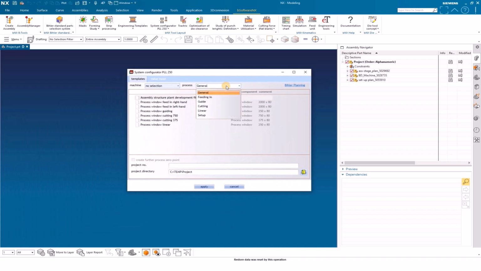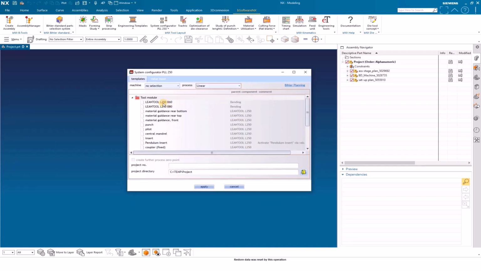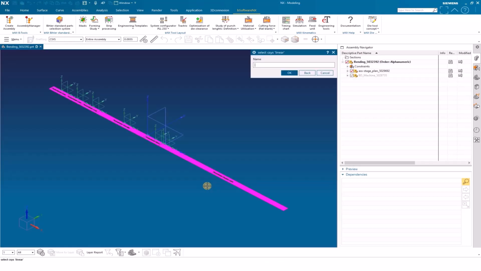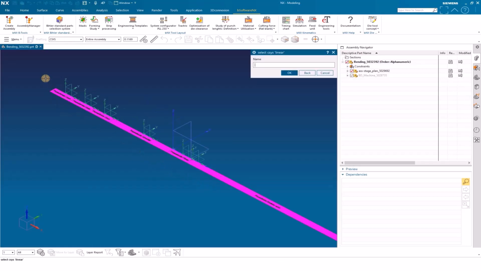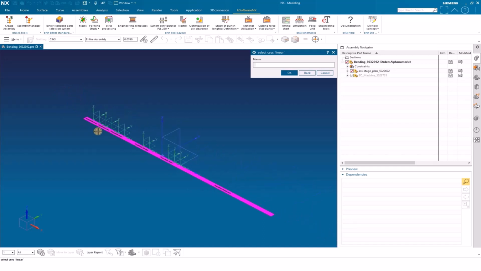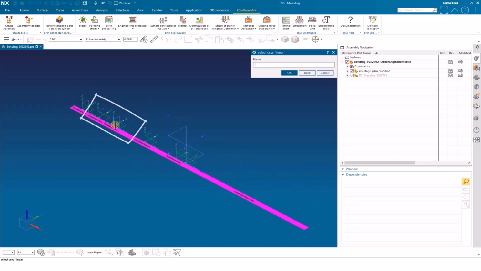The different modules are available under Process. The tool is created under Linear. The Lean tool is automatically inserted at the correct structure position. The magenta-colored process windows that define the work areas can now be seen. The Lean tool can only be positioned at the defined coordinate systems in the Linear process window.